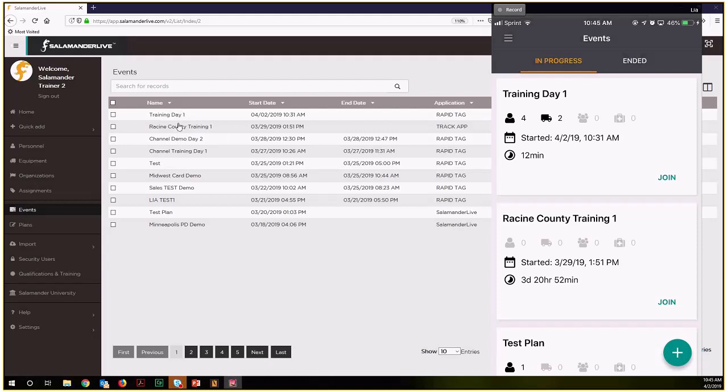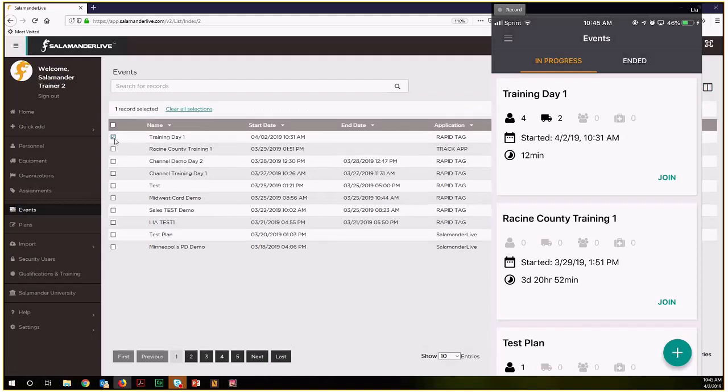So again, to review the business rules for joining or merging events, especially when it comes to RapidTag and the track app, whatever you select as the first event will become the parent event. So let's say I selected Training Day 1 and I want to join this with Racine County Training Day 1. Training Day 1 is going to become the parent, so RapidTag is going to become the parent. The only difference is with command. Of course, if you have command, it doesn't matter what you select first. Command will always be the parent.